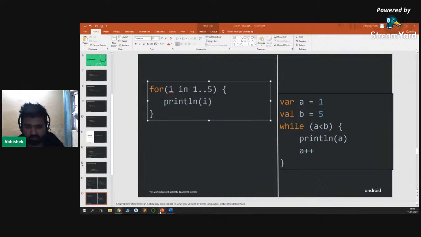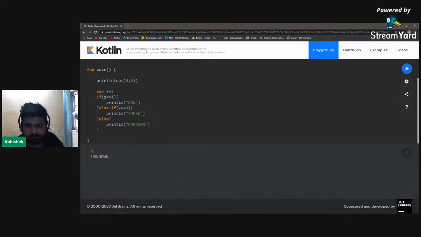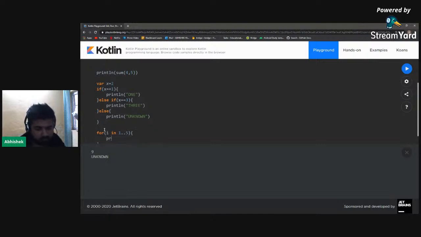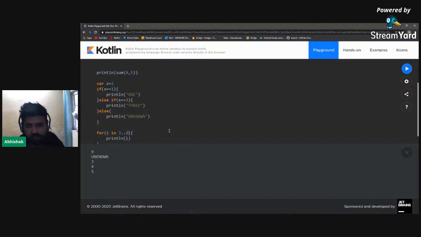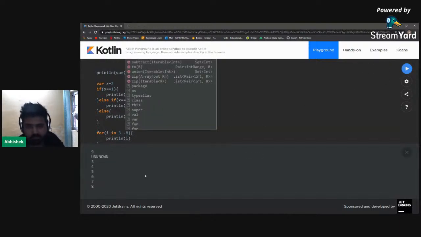So let's try this. Over here, if we write for i in 1 dot dot 5, println i, when we run this code, we are getting all the numbers 1, 2, 3, 4, 5. If we change this range to 3 to 5, we will get 3 to 5. And if we change this to 8, then we will get 3 to 8.